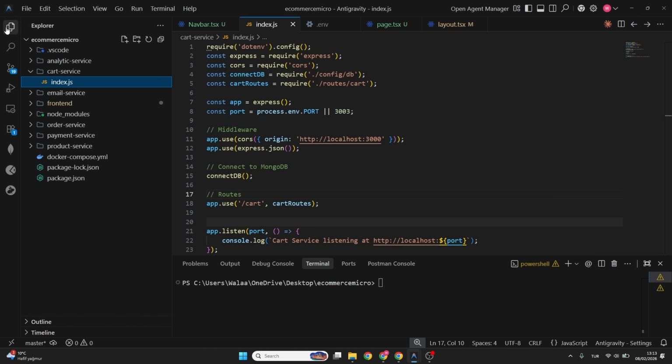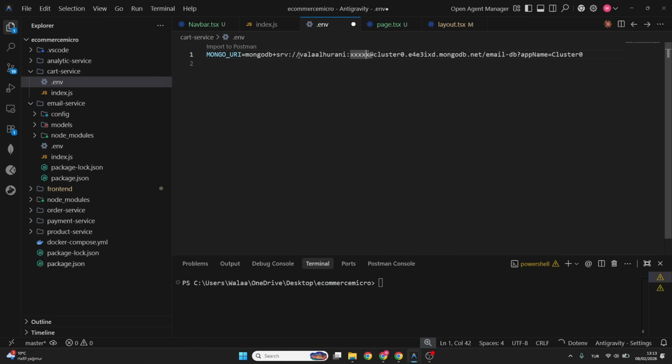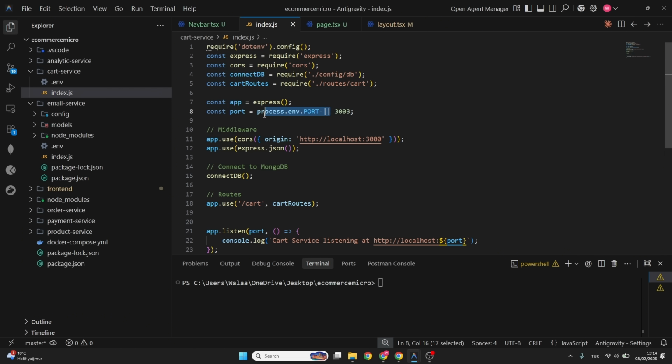Then we have to create also .env. New file, .env, and also copy from another env the Mongo URI. For example here, we have to change also the name to cartdb. And here I will remove this one, since I didn't add it inside .env, but it's up to you. You can of course add it.